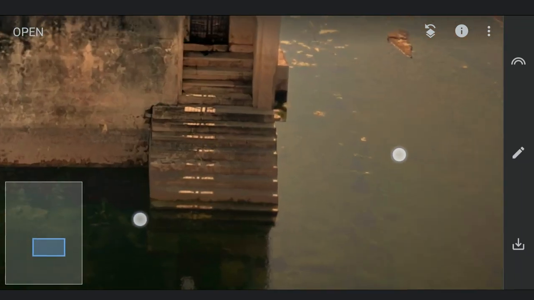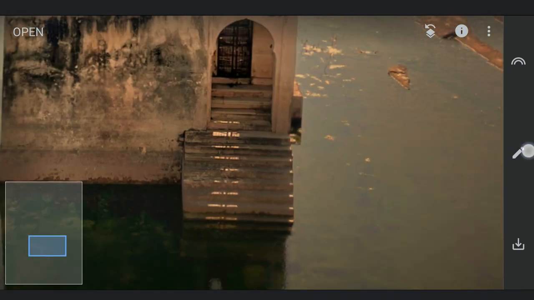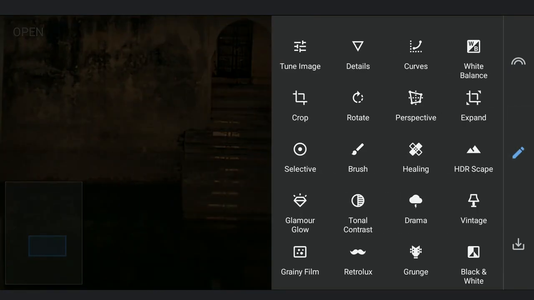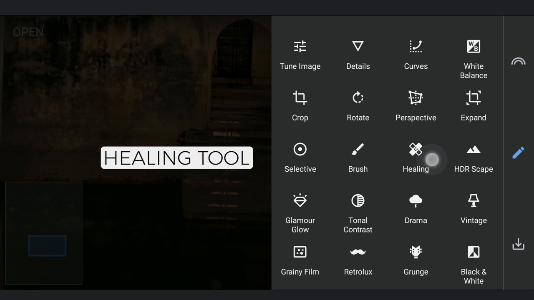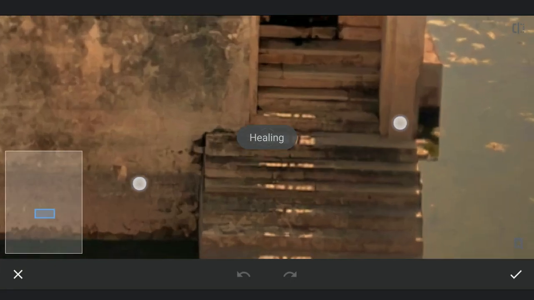You can still notice these distracting bright sunlit spots which we need to remove. We'll be using the healing tool for that. Zooming in to the maximum and brushing on them, which works pretty well here.